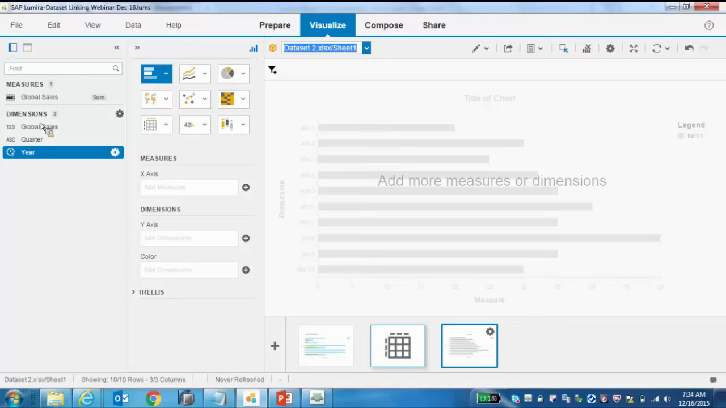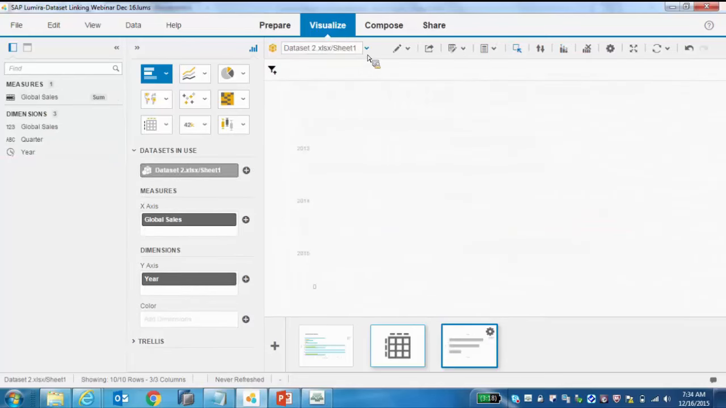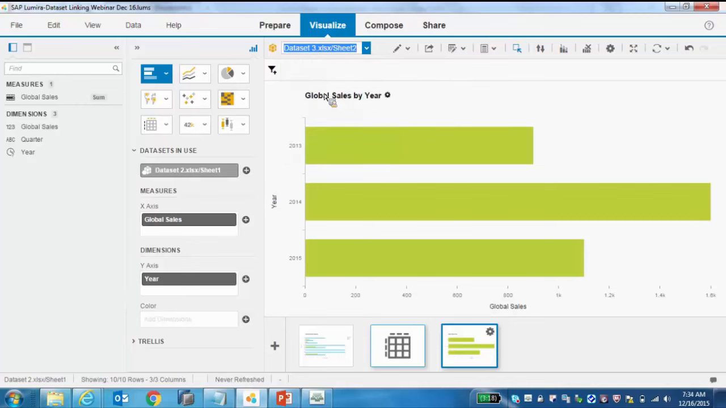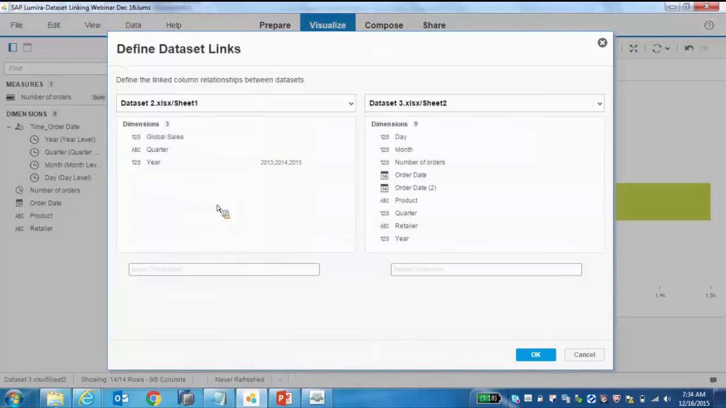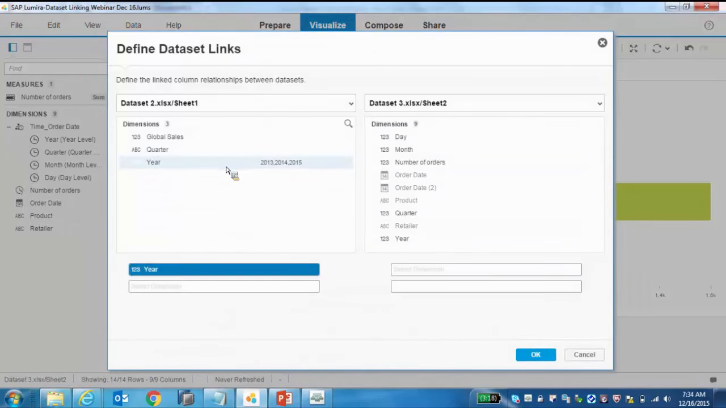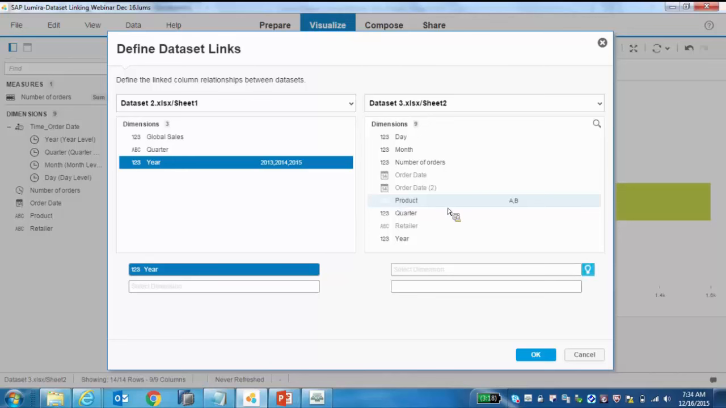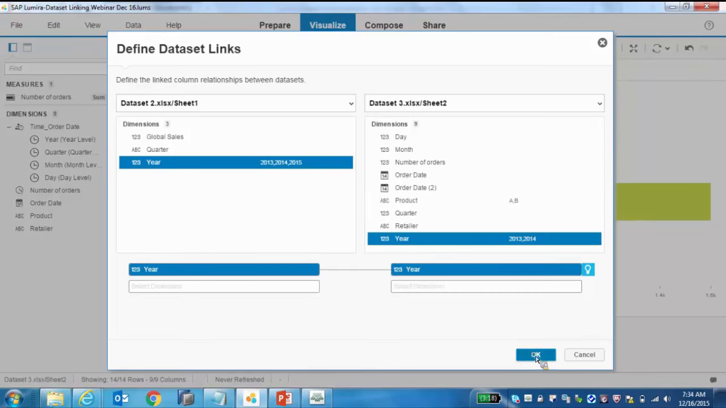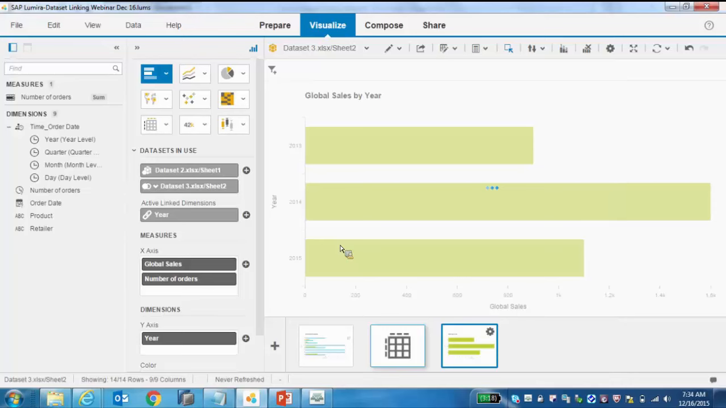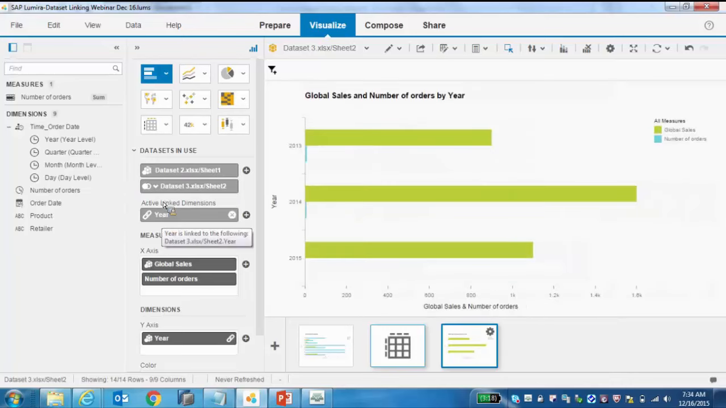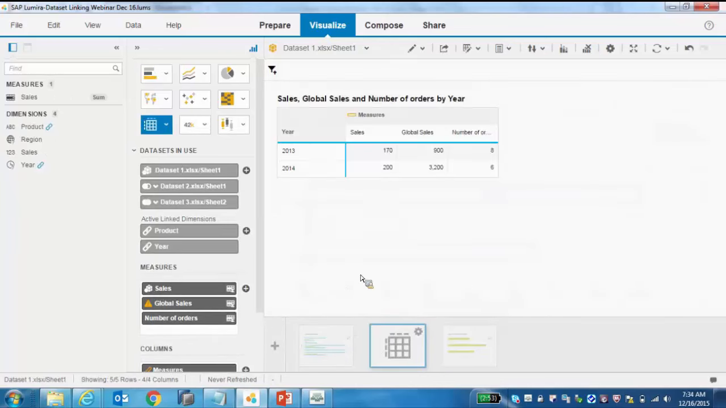So if I switch to dataset 2 here and look at year global sales, I can very easily switch over to dataset 3 and then add the number of orders. And you see how we're prompted to link again, because now this link between dataset 2 and dataset 3 is completely different from what we had done in the original viz. Now, if you look at your context in here, you're linking only on year between dataset 2 and dataset 3. So in this case, we were able to control that specifically for this viz.